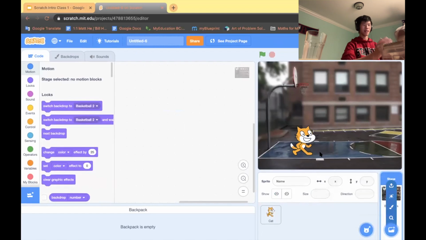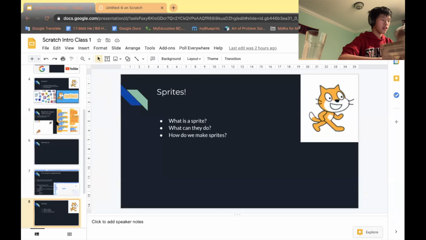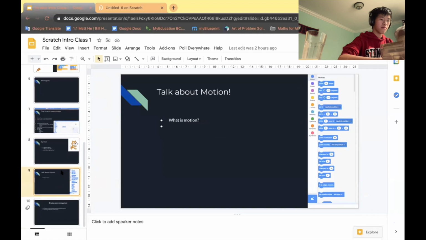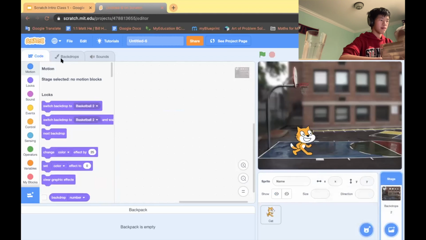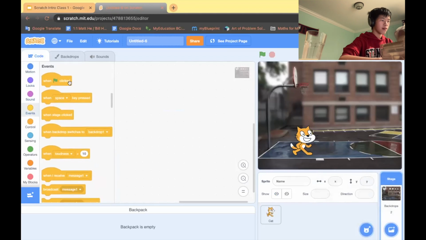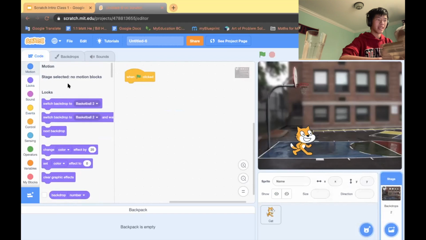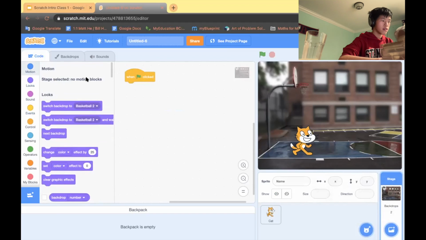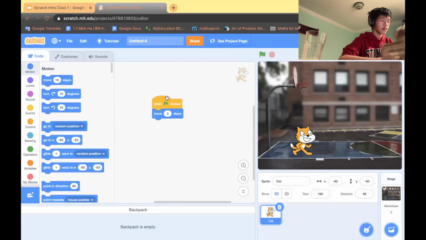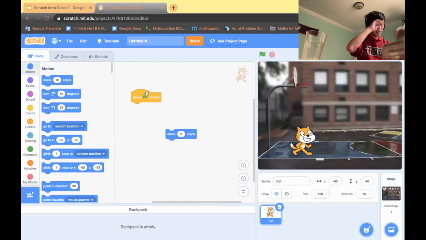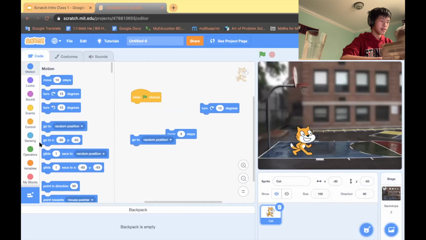All right, but moving on, we can talk about motion. Going back here, I'm gonna need this. This is the only block you need that's not part of motion, but everything else will be. Stage select and cat. There you go. This is the only block you need that's not in the motion section. But I'm gonna try to drag a bunch of motion pieces here.